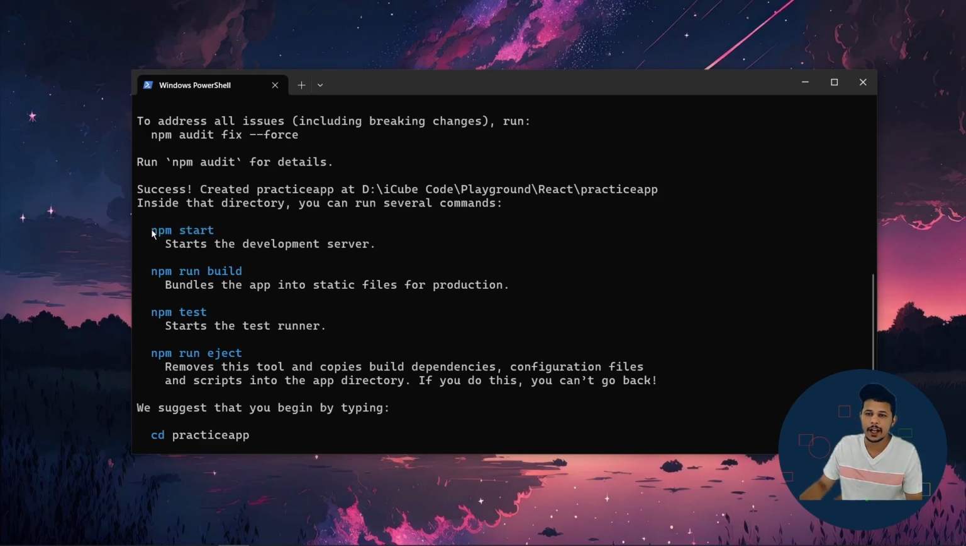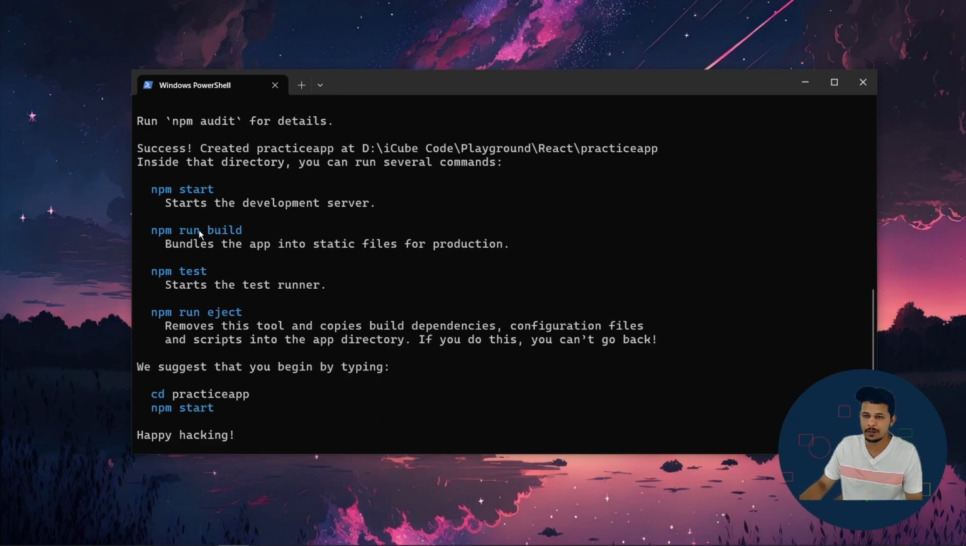Okay, you can see npm start. This is the one command which is saying start the development server. It means we can start the server here. Okay, for our React application to run, and some other commands to do some other things. Okay, right now we are focusing on npm start.